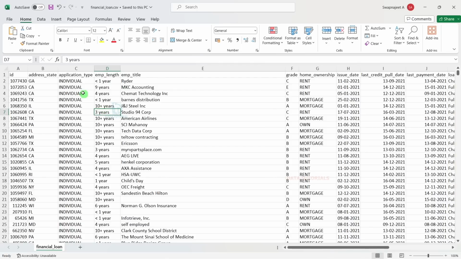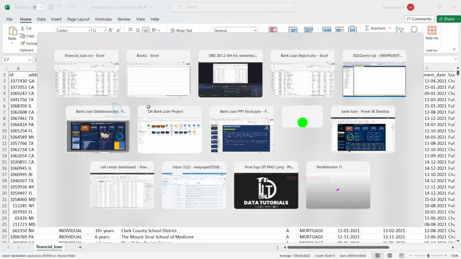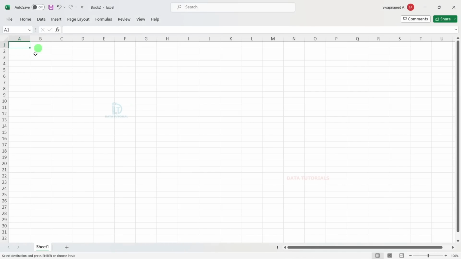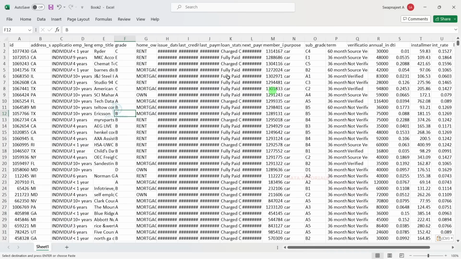In here I will select any cell and press Ctrl+A, so all the data will be selected. Just press Ctrl+C, which means we have copied all the data. Then come to your new file, click on the first cell, that is cell A1, and press Ctrl+V. You can see all the data has been copied over here. If you check, the count is 38,577, or 38,576 if you exclude the headers.